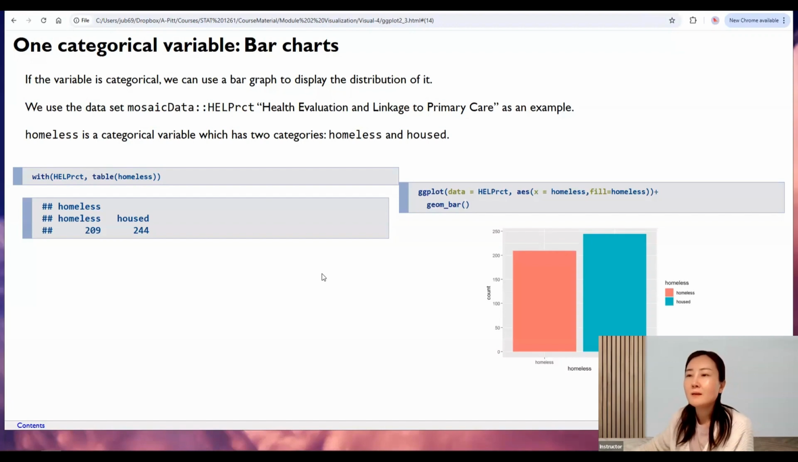And then we can create a bar graph to show the distribution of homeless, this variable. Notice that we let x be homeless and let fill be homeless too, and add a layer of bar. This is a very basic bar graph. If you omit fill equals, then both bars will be gray. Anyway, this is a distribution of homeless, a very simple bar graph.